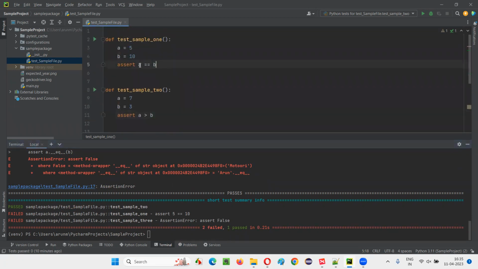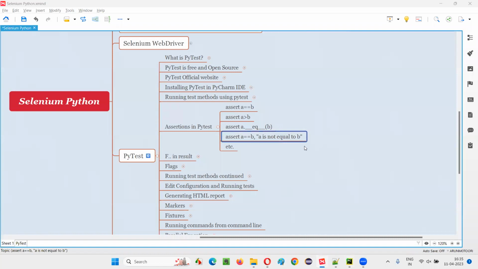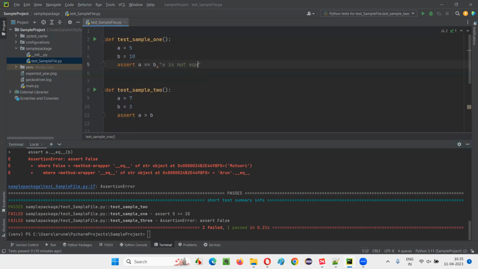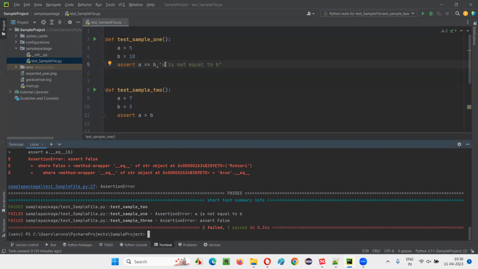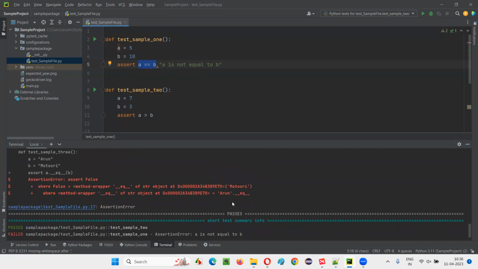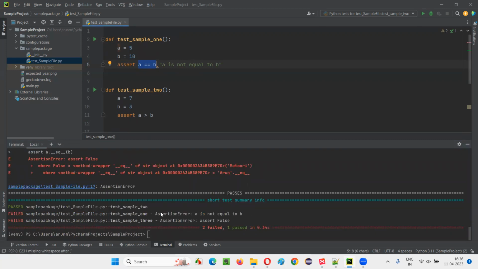Now, if a particular assertion fails and you want to display a message, you can provide double quotes and say A is not equal to B. Now run the test. Run pytest -r a like this. This time, this message also gets printed in the output. The reason for the failure will be printed in the output console. You see, two failed out of 3 tests. This particular test failed. Test sample 1, assertion error. Why? What is the reason? A is not equal to B. Here, assert false is coming, but here, the reason is coming.